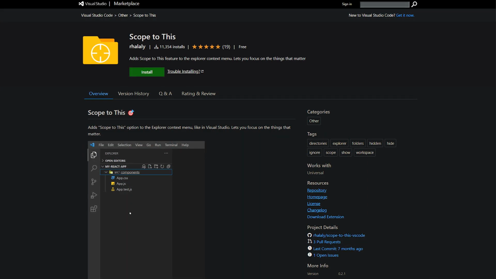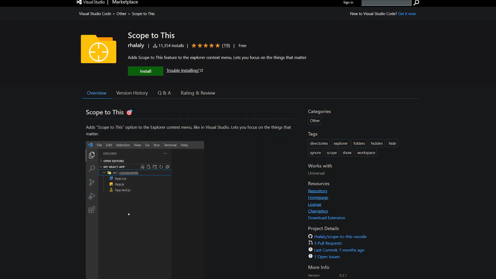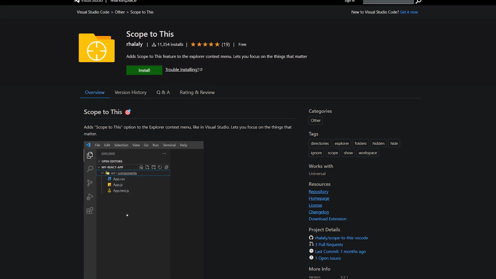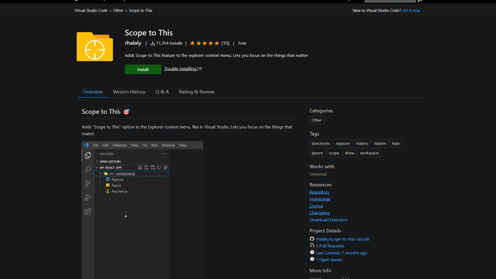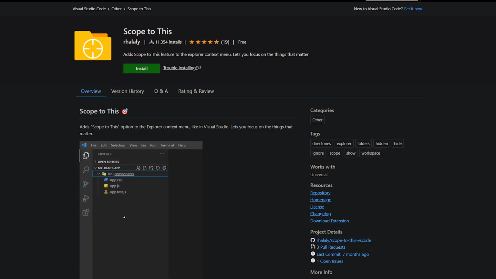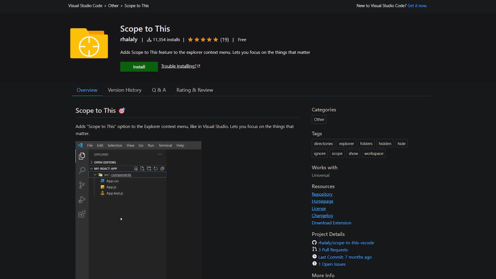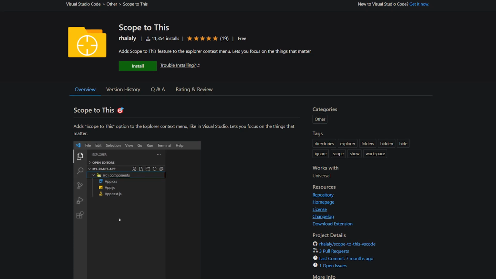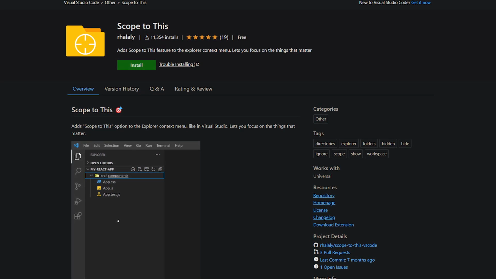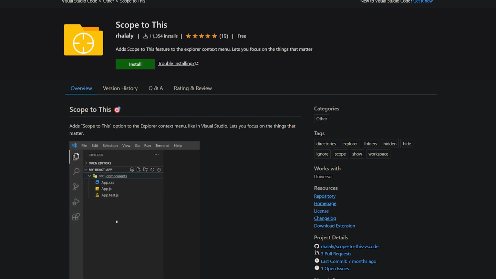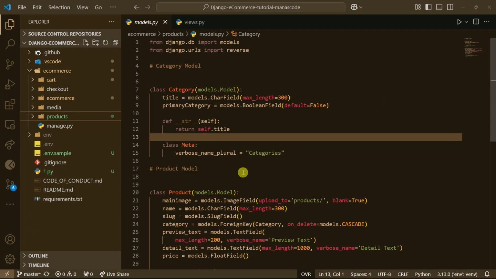Next up, we have Scope to This. This extension is super useful when you're working on a large project, especially projects synced with GitHub, but you only need to focus on a specific folder like the src folder. Instead of cluttering your workspace with every file, Scope to This allows you to filter out everything except the folder you're working on. Once installed, simply right-click on the folder you want to focus on.